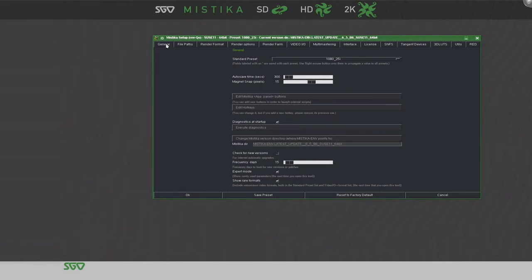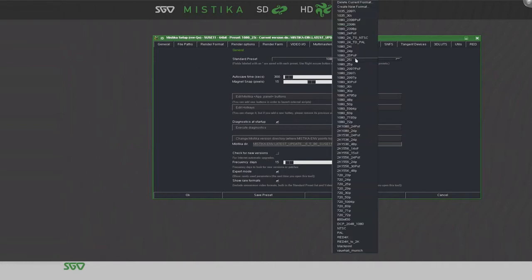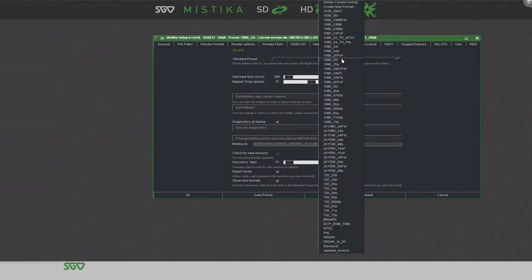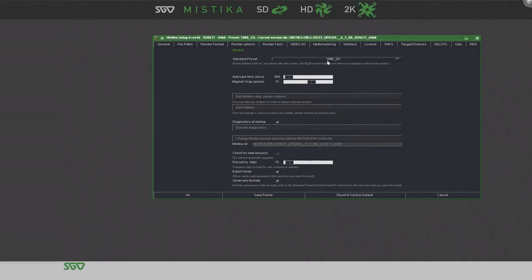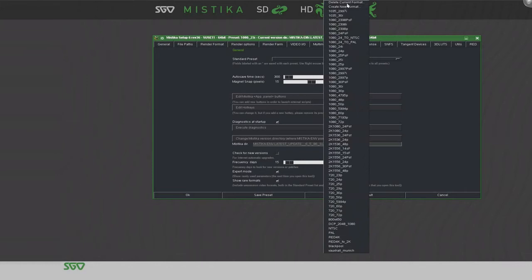So as we saw in a quick start guide, the usual reason for coming into mConfig is to choose the resolution that Mistika will master in. So what we're doing when we're choosing something from this list is actually choosing a set of presets that will populate many items in the other tabs. And we can create and delete formats for any specific requirements we have.